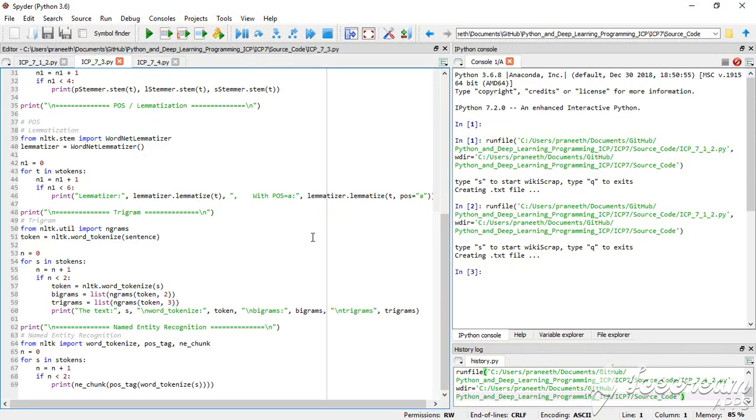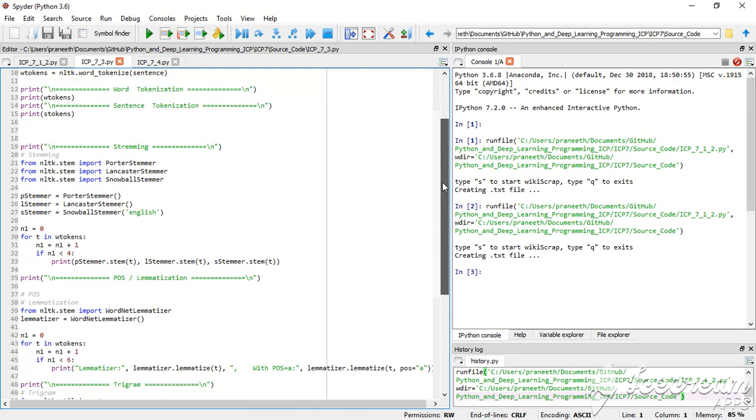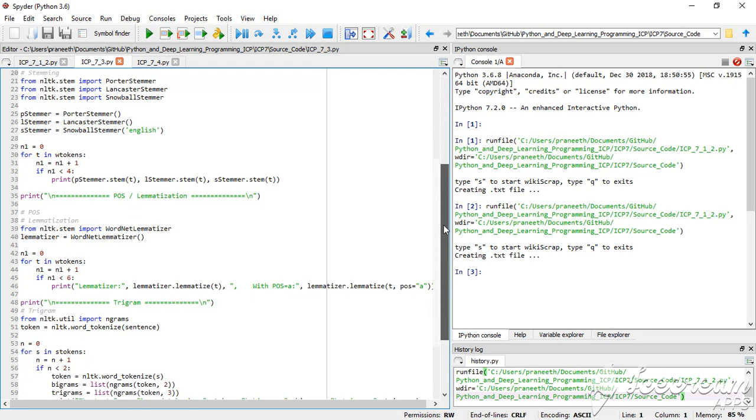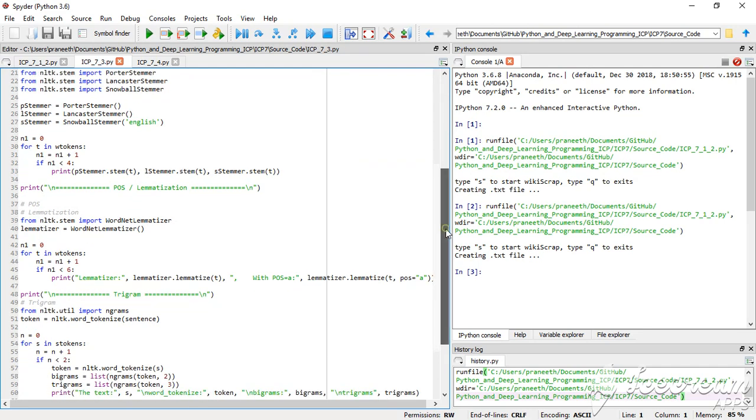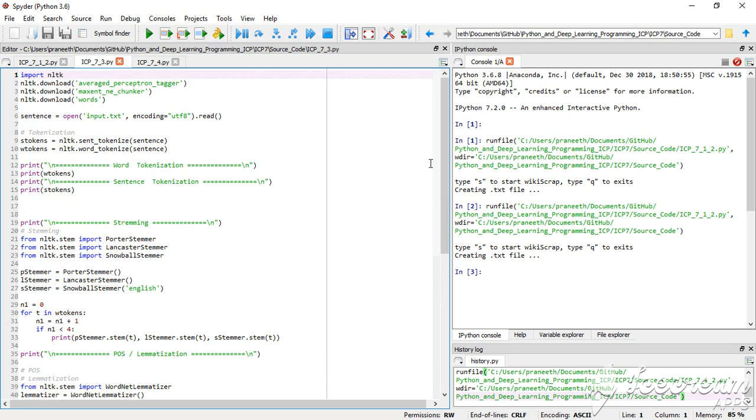The other objective was to perform tokenization, two types of it, sentence tokenization and word tokenization, and to perform stemming on it. We know there are three types of stemming: Porter stemmer, Lancaster stemmer, and Snowball stemmer. Also performing parts of speech tagging and lemmatization, converting it into bigrams, trigrams, and also doing named entity recognition on the text. For this, I'm using a package called NLTK, which is the Natural Language Toolkit.